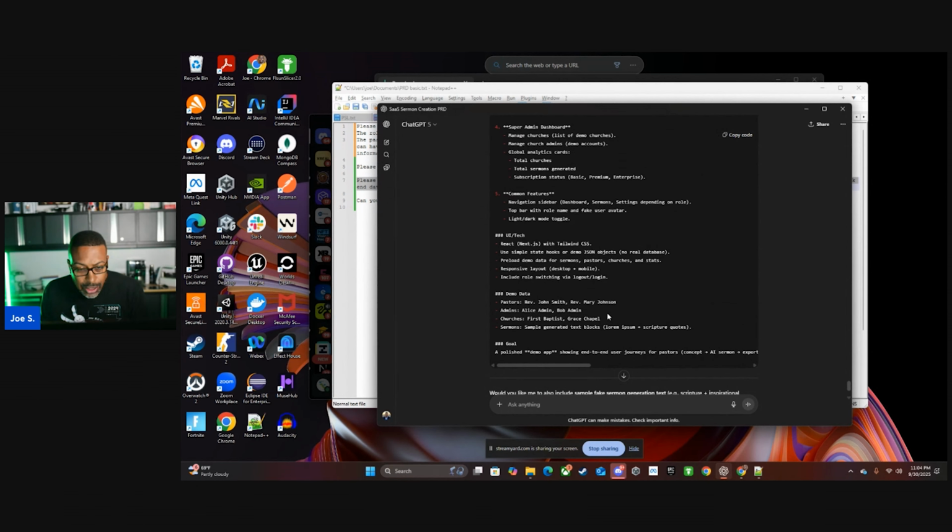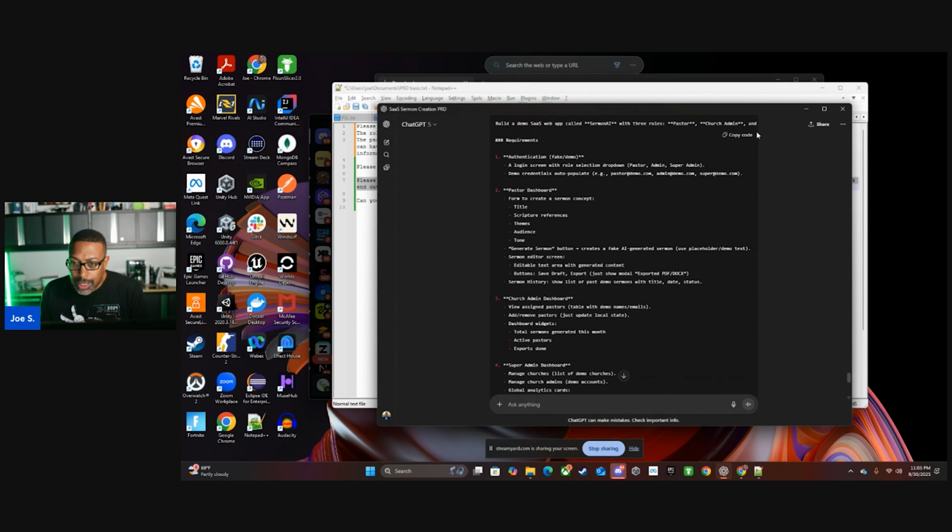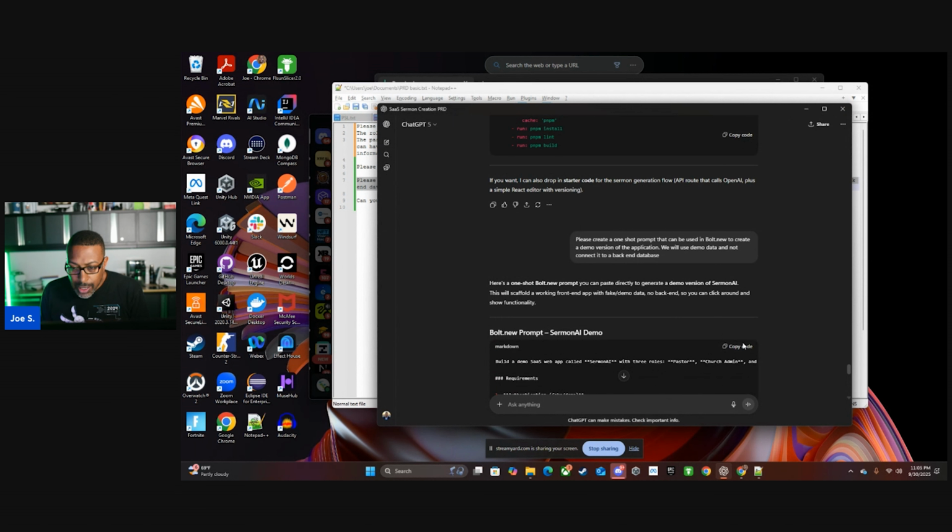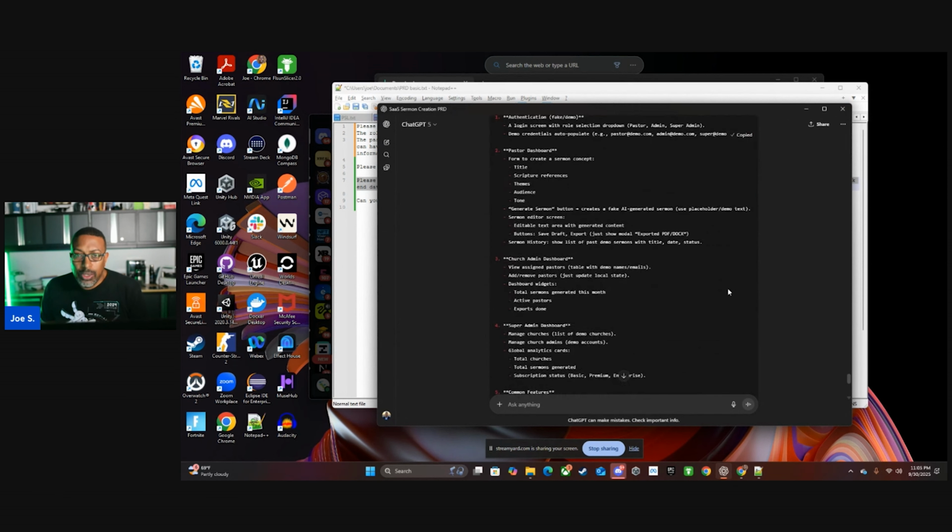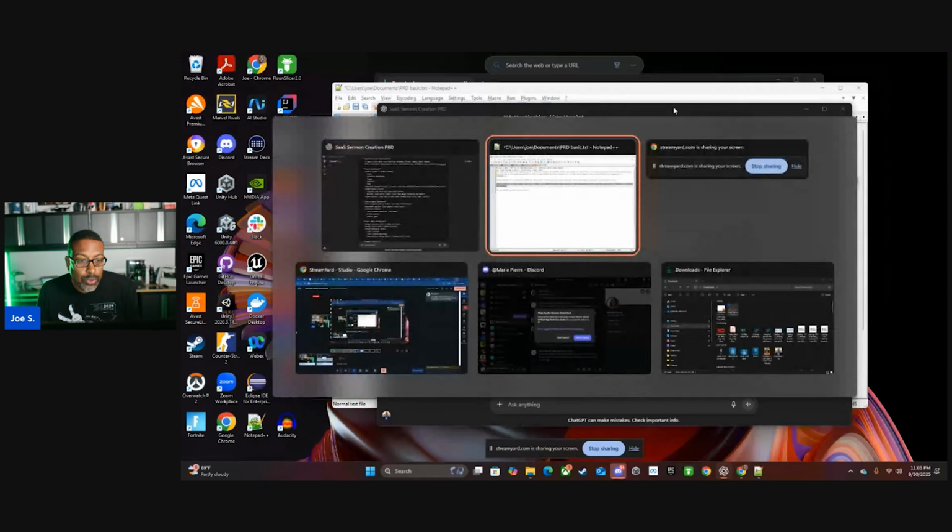I mean, sometimes I don't tell Bolt what to use. I'll allow it to kind of figure it out on its own. But look, it's got the layout there. And it looks, for the most part, correct. So I'm going to copy the code here. And the next thing we're going to do is we're going to navigate our way over to Bolt.